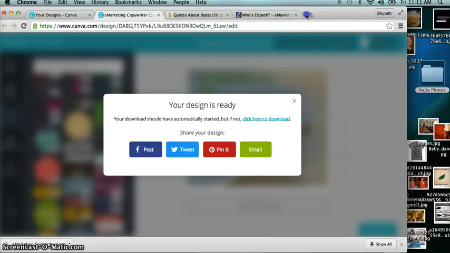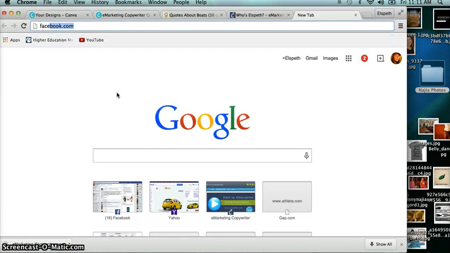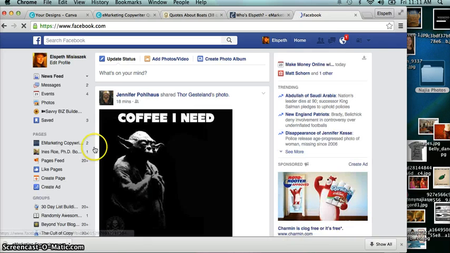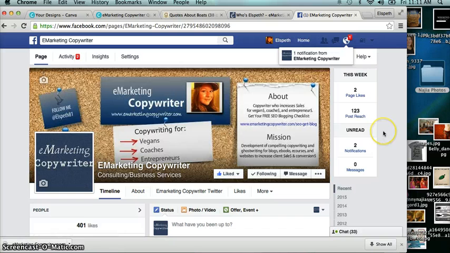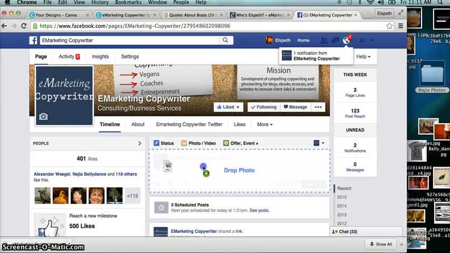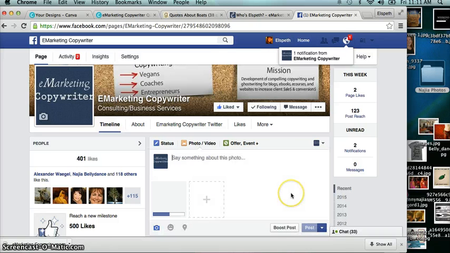And this is where it gets even easier. It's in your downloads. You have it ready to go. You're going to go to your Facebook page. You're going to go to your business page. And one more time, I'm going to teach you the same feature. This is your drag and drop. You're just going to drag and drop that image right onto your Facebook page.